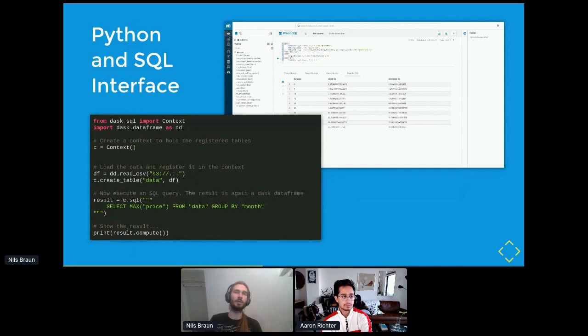So here in the code example, you can see some things which are quite similar to pandas. So this reads CSV here, for example. But then you can also see there's a SQL statement in between that does some aggregations and group by. And I will come to the API of dask-sql in a minute. I just want to say, of course, you can also use it like your normal SQL query engine.